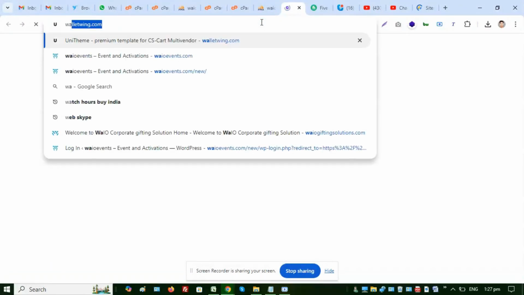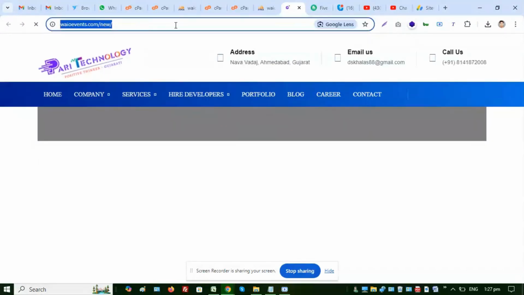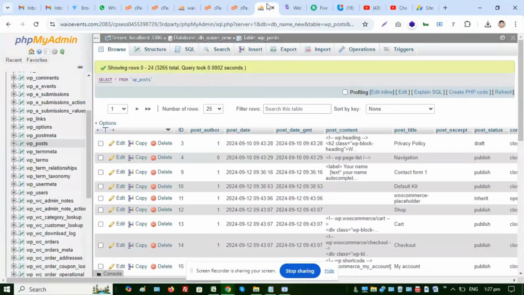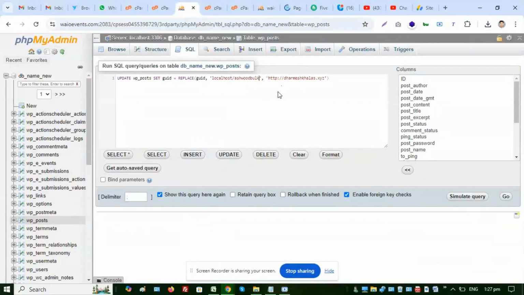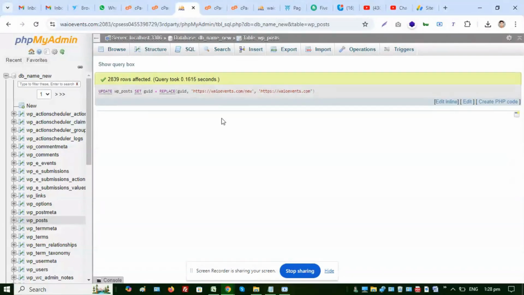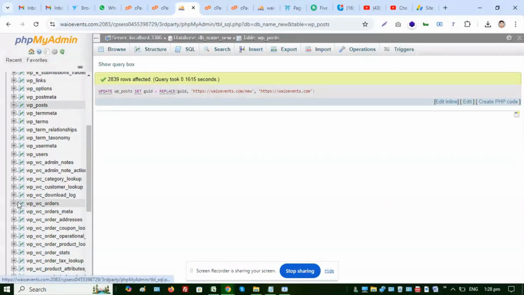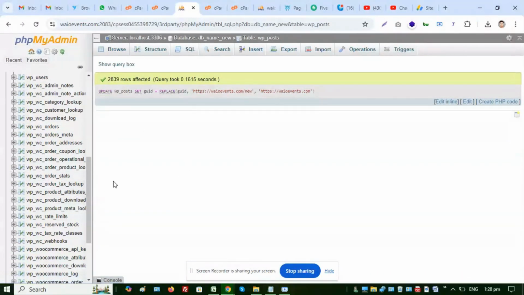Just a second. Okay, this is my old URL that I was using. Now I need to edit here. Now replace with the new URL here. Click on the go button, so you can see the magic, that the old URL will be replaced with the new one. 2839 rows affected, that means these URLs are changed.